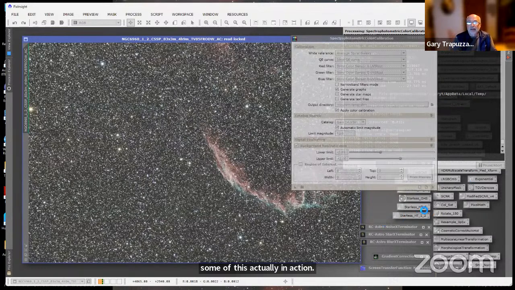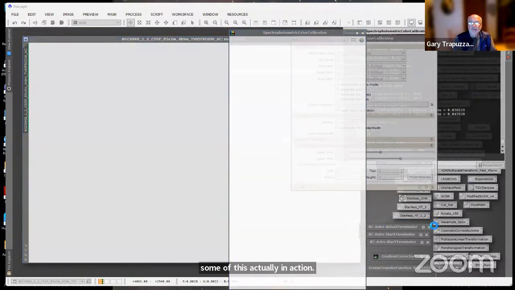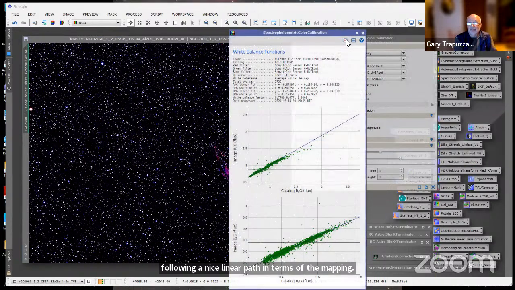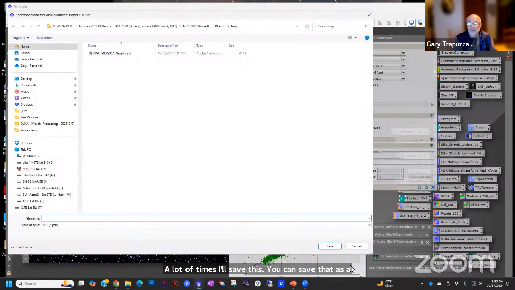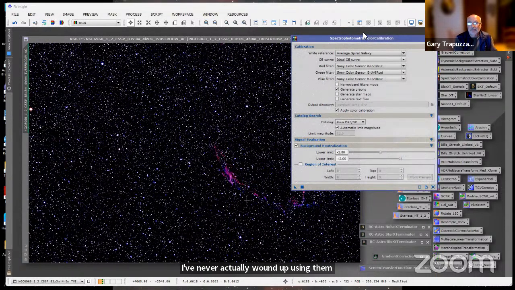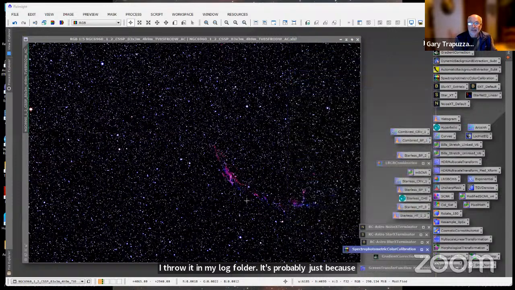Right now it's going through, it's finding what it is. It's saying, okay, this is what I came up with. These are all the star mappings. You can see it's fairly tight. It's following a nice linear path in terms of the mapping. A lot of times I'll save this. You can save that as a PDF. I've never actually wound up using them afterwards, but I throw it in my log folder. It's probably just because, being an engineer, you kind of save stuff like that.